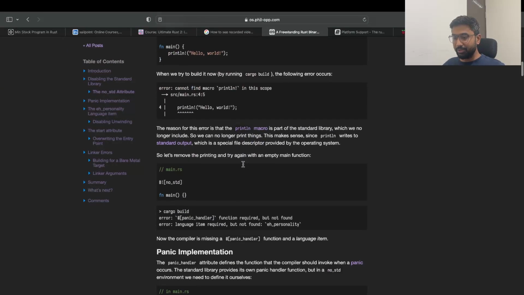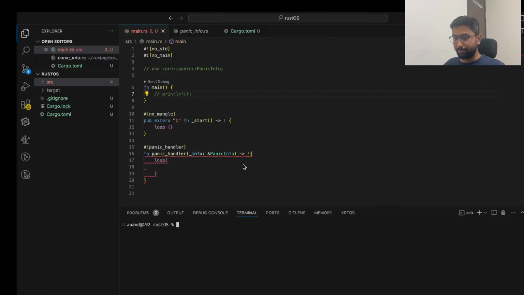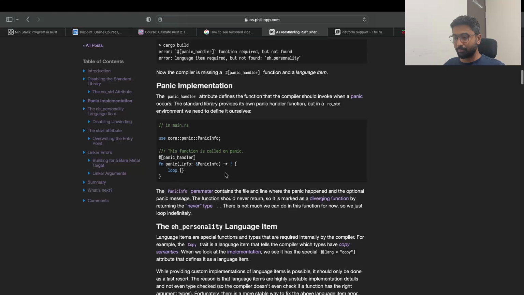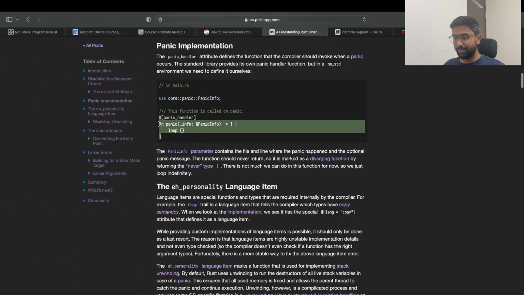The next thing we need to do is get the panic handler working. Now, the panic handler is a feature of the standard library, which gives you the functionality to handle panics in your code. Since we don't have a standard library, we need to define our own panic handler. And here's the way to define a very simple panic handler. We can just import the PanicInfo struct from the core library.